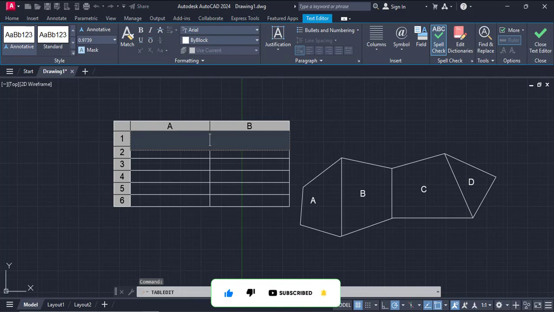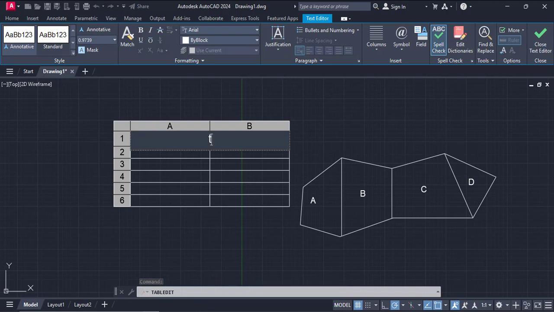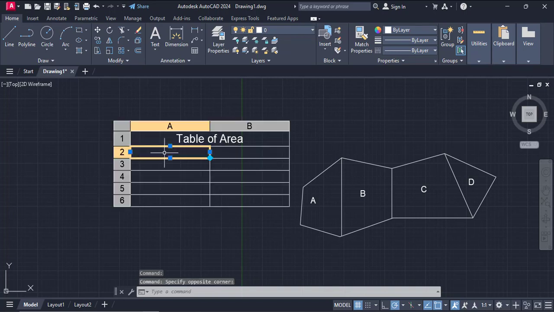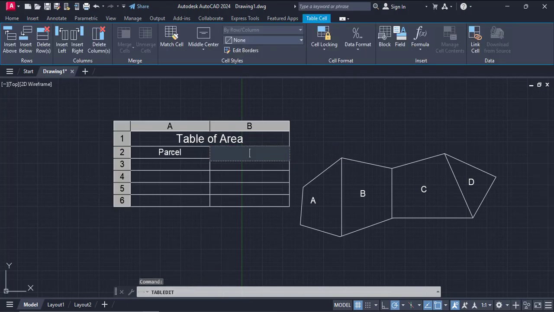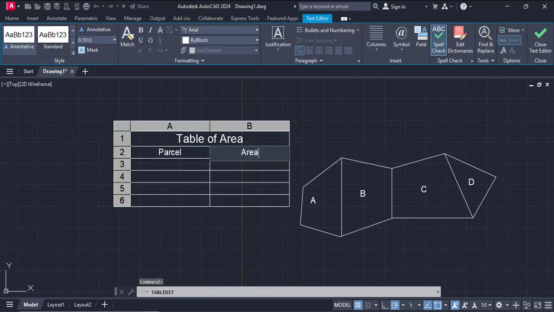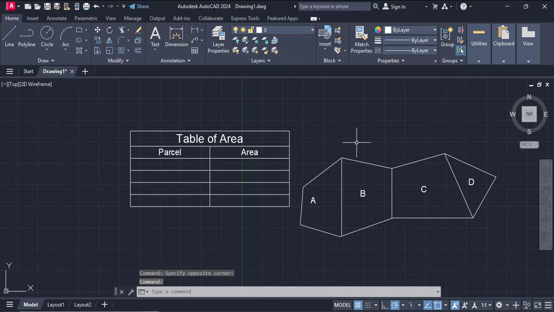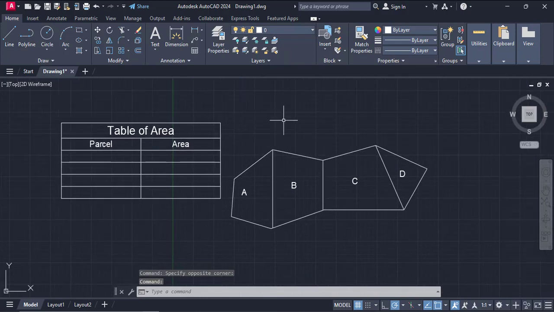For example, table of area. Here is parcel. Here is area. Okay.